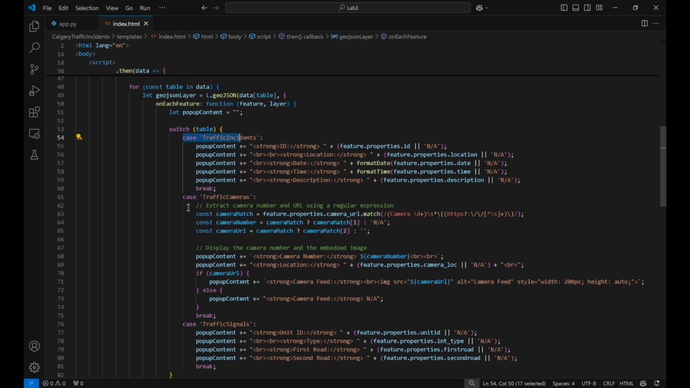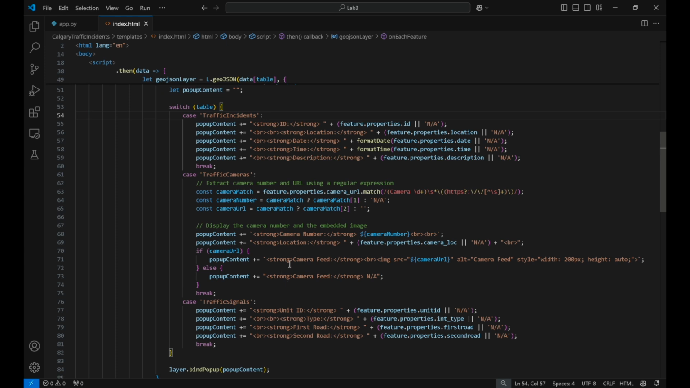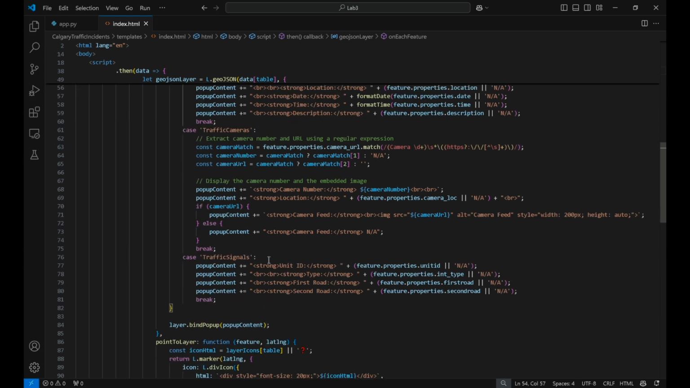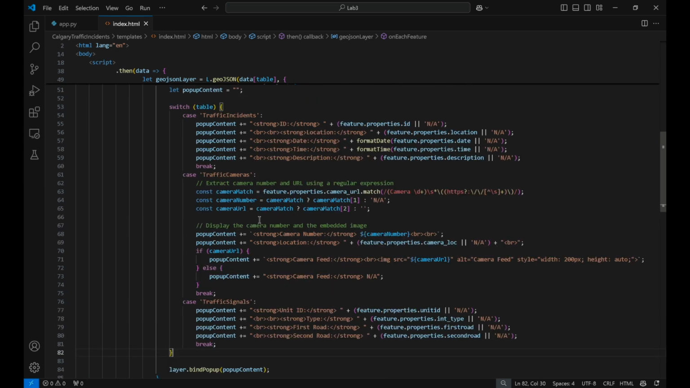Using onEachFeature in JavaScript, I customized pop-ups for each layer. For traffic incidents, the pop-up shows details such as the location, date, time, and description, with date and time formatted for better readability. In traffic cameras, the pop-up includes the camera location, camera number, and a live camera feed displayed as an embedded image. The camera number and URL are extracted separately to allow for this enhanced display. Finally, for traffic signals, the pop-up provides the unit ID, roads where the signal is located, and type. Each layer has a distinct structure to display information relevant to that type of data.